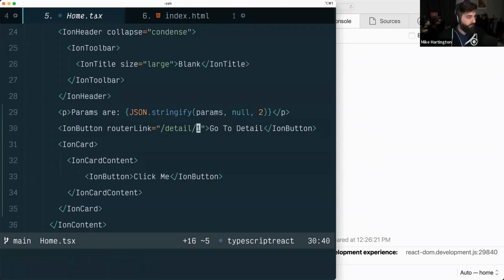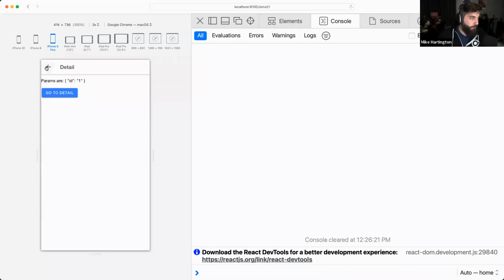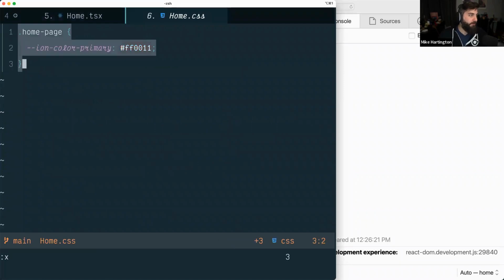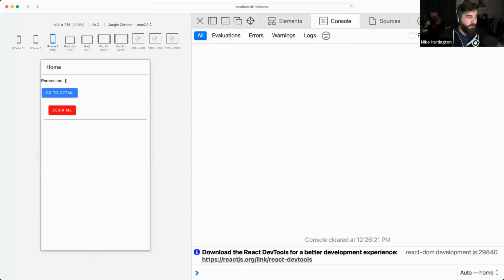Let's close this and let's do a quick little window management. In the home page, we can drive this even further by saying ion-card, ion-button, and delete that altogether. And now we can only change the variable anytime we're inside of this ion-card.